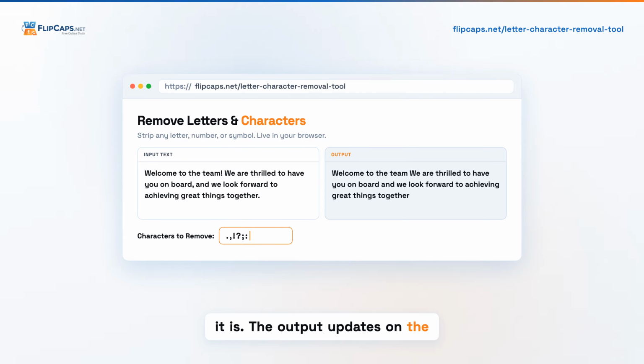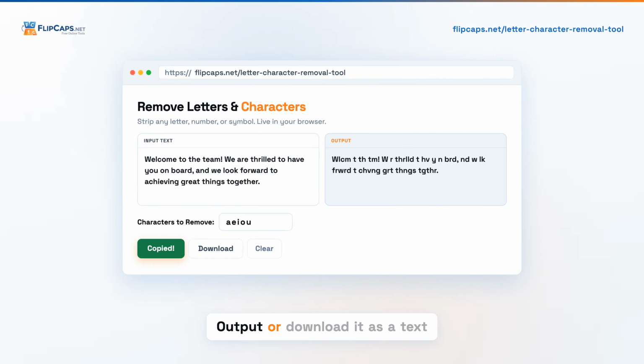The output updates on the right side in real time as you type. When you are done, hit Copy Output or download it as a text file.